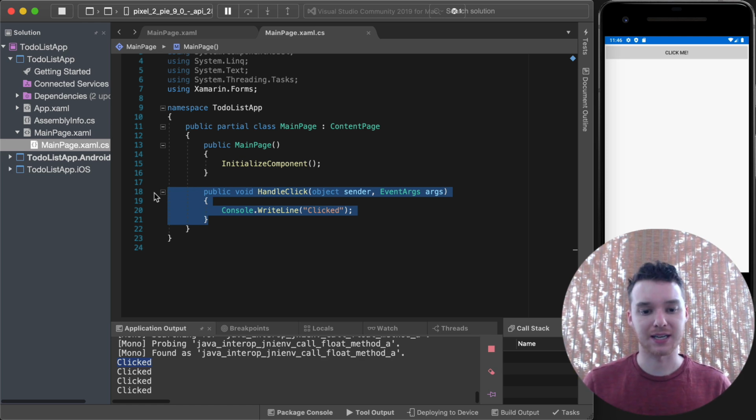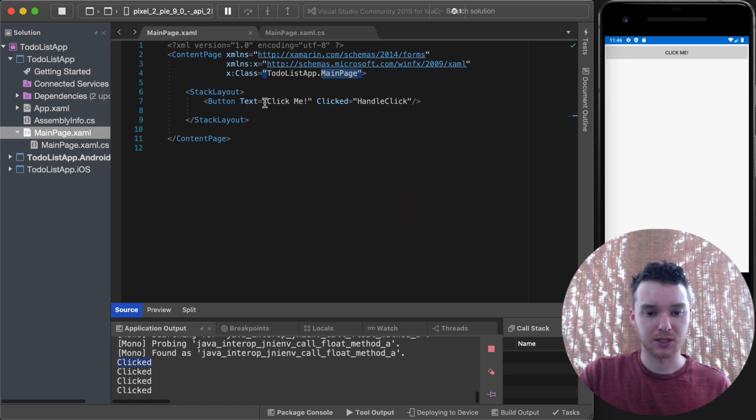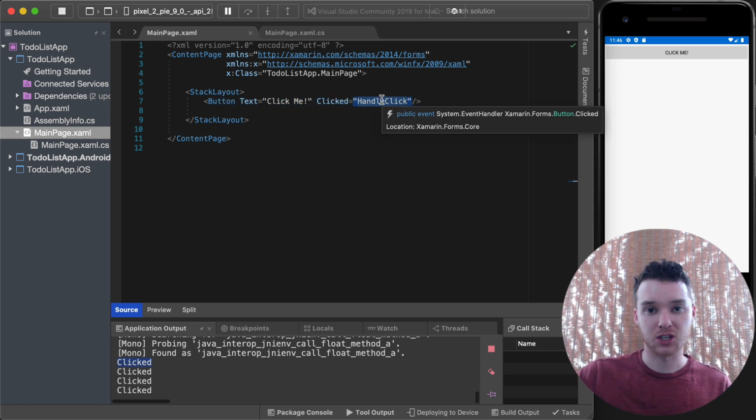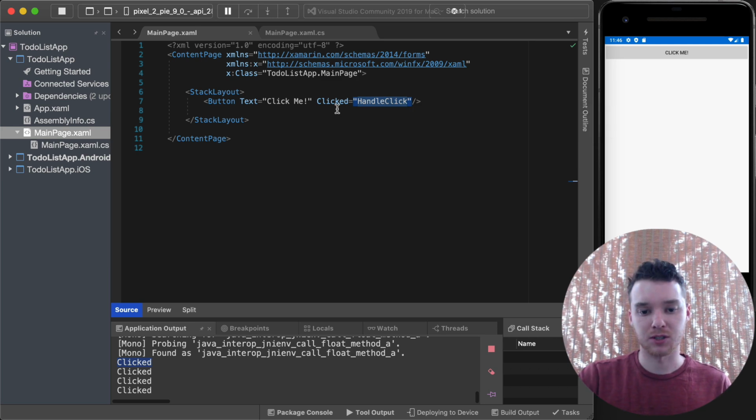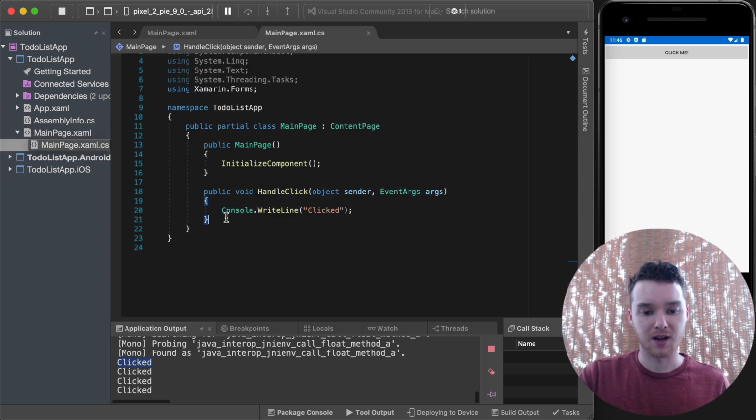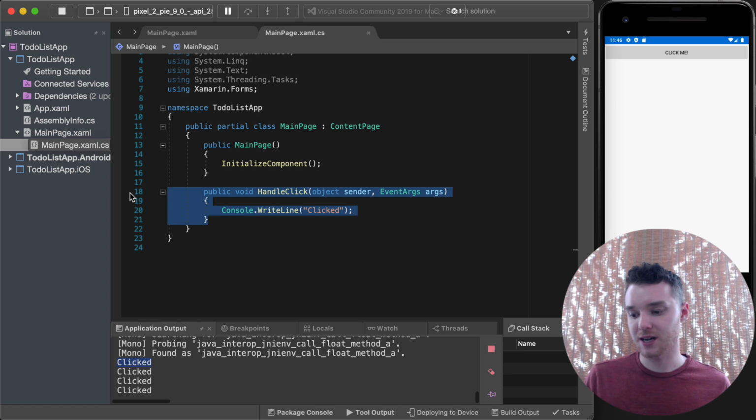I can keep clicking the button, it'll keep running this method, and you can see now that these two things are connected. This is something that's really common to do in these Xamarin Forms apps, which is to have some sort of user interface element, maybe a button, maybe an input field, whatever it is, and we want to wire that up to our C# through an event handler. So this clicked event is going to execute this HandleClick method, which is defined over here in this class. That's how it's all wired up together.